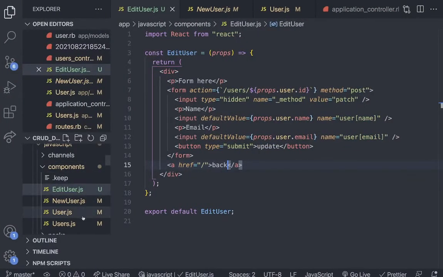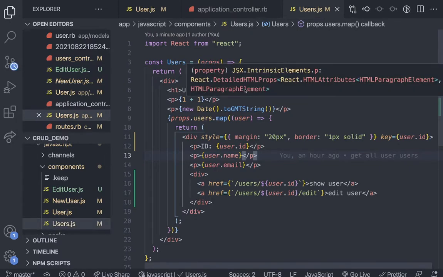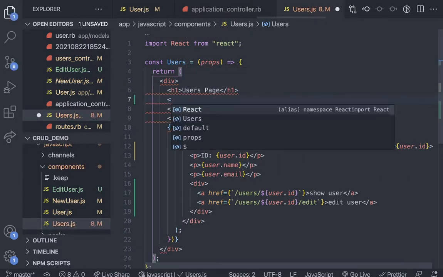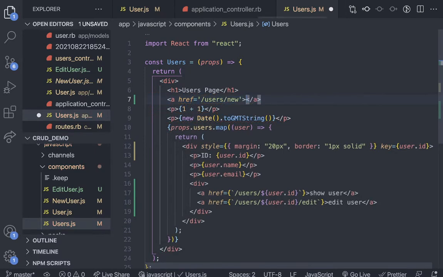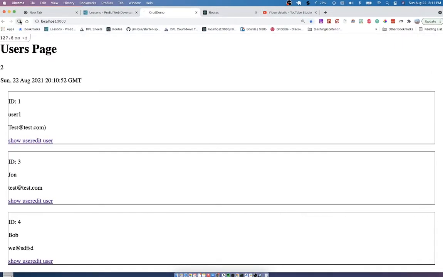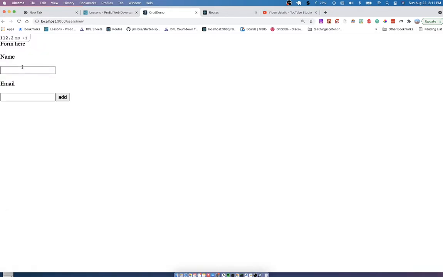Something I might want in my users is a link to create a new one. So I can do that right up inside of here underneath this header. So this is going to go to users/new. Now I don't want this in my loop because I only want one link for the new. Let me show you what that looks like. So then I have this link, create a new user. That takes me to my new user form.